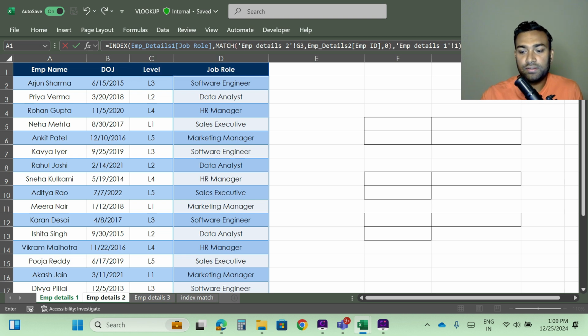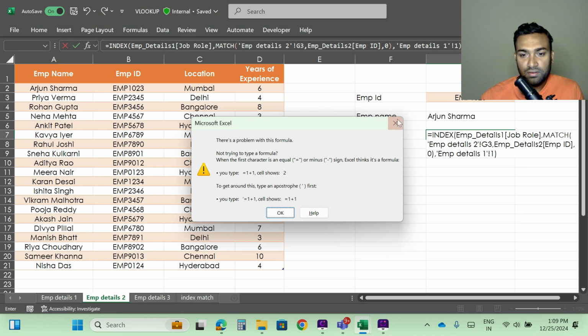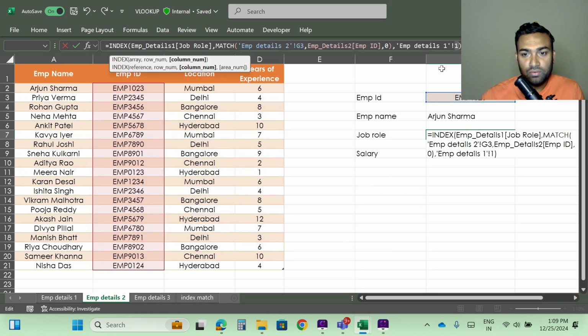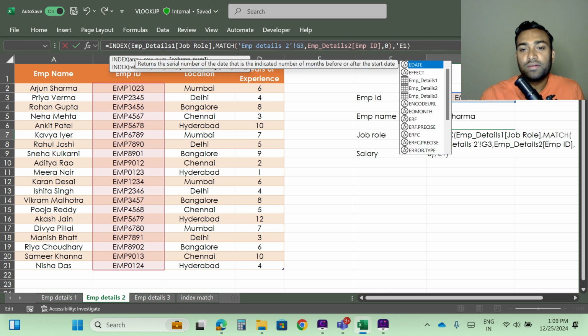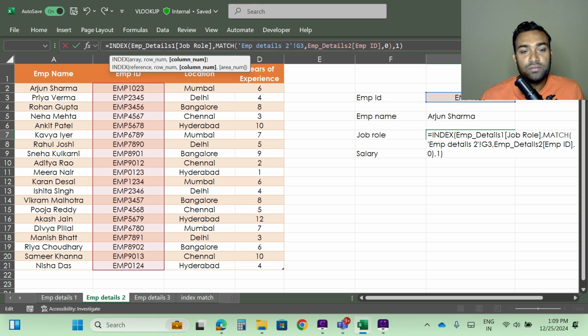I will close the bracket. Let's press enter. I think I did something wrong. I will go here and remove it. The column number is 1, correct? By default it has taken the sheet name Employee Details 1, that's why the error came. Anyway, now it is correct.